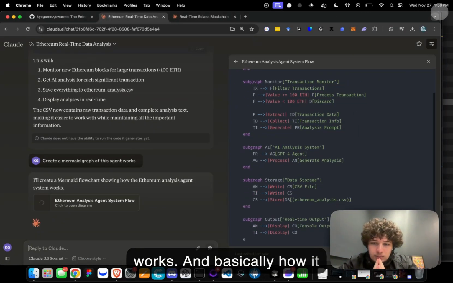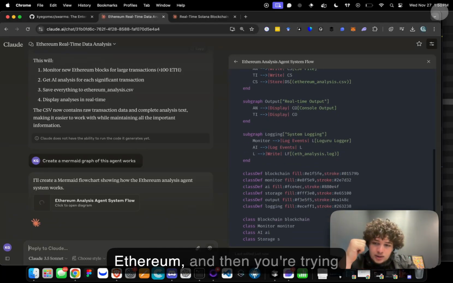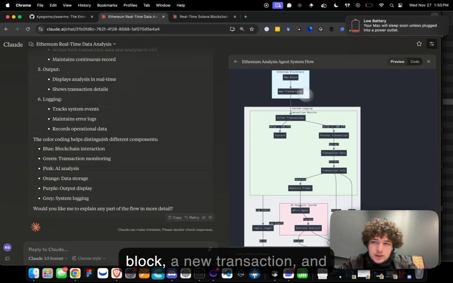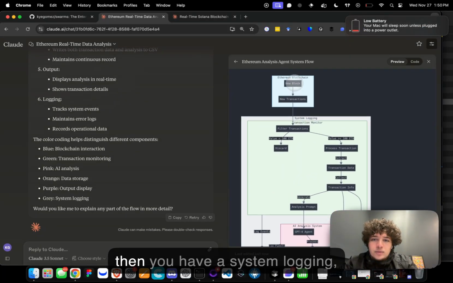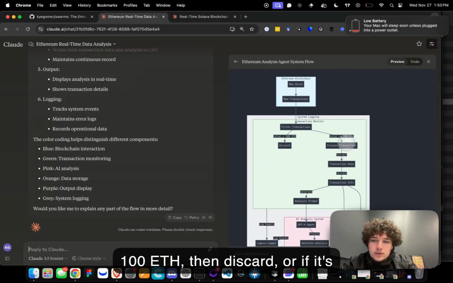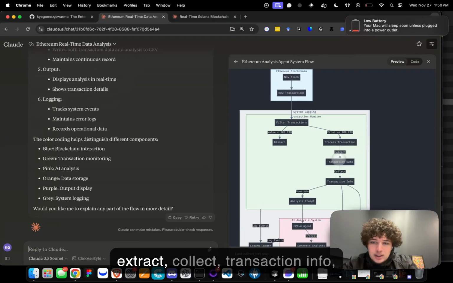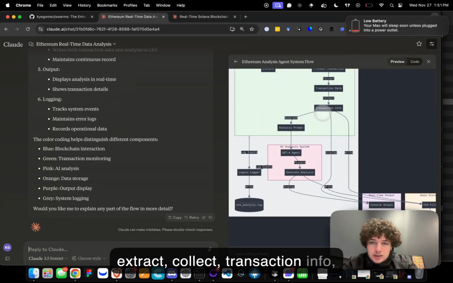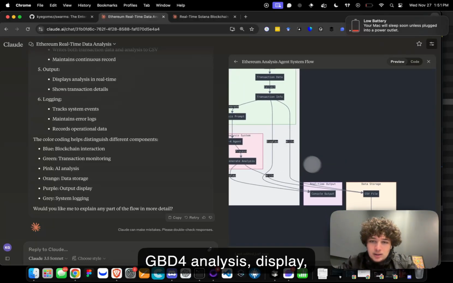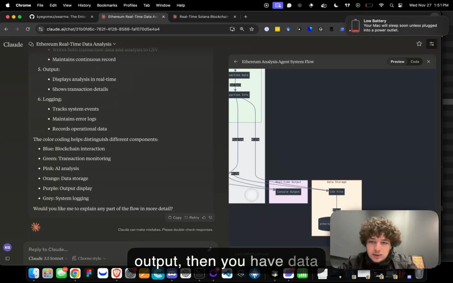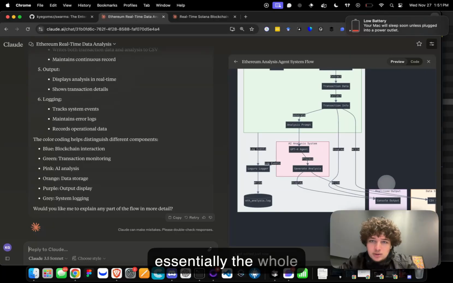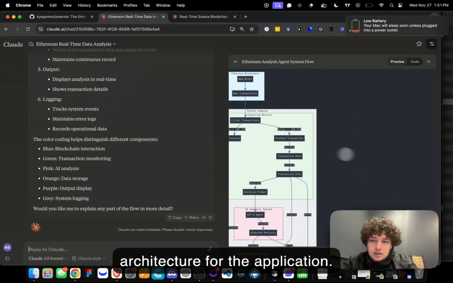Basically, how it works is taking data from Ethereum. So you have a new block, a new transaction, and then you have a system logging, so filter transactions. If it's not 100 ETH, then discard, or if it's over 100 ETH, then process, extract, collect transaction info, generate analysis prompts, GPT-4 analysis, display, console output. Then you have data storage, CSV, and this is essentially the whole architecture for the application.